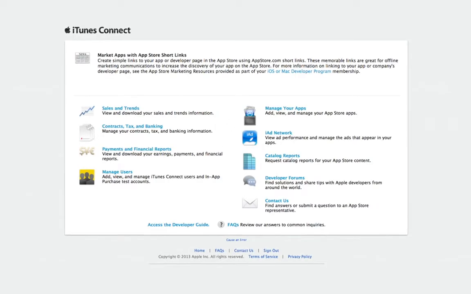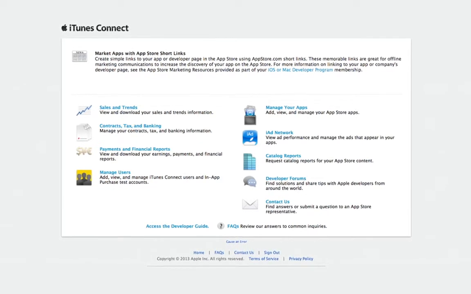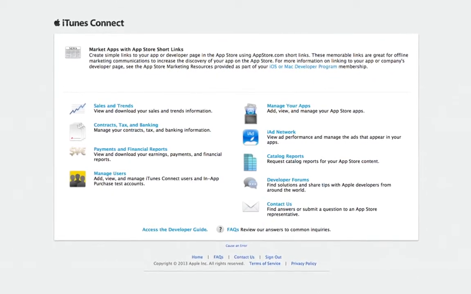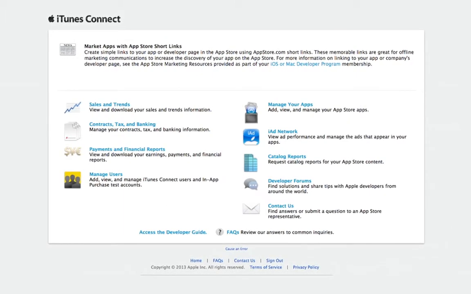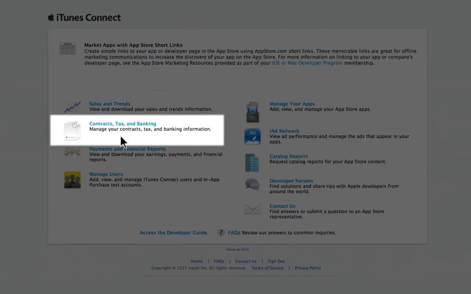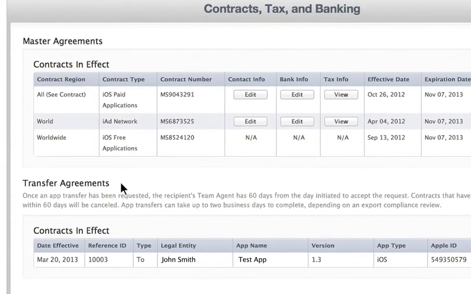In this tutorial, we will review transferring ownership of an app from one developer account to another in iTunes Connect. An app can be transferred for a number of reasons, including when a distribution deal expires or after an acquisition. Before initiating an app transfer, make sure all of your contracts are up to date. Only the team agent on the account can initiate or accept a transfer.